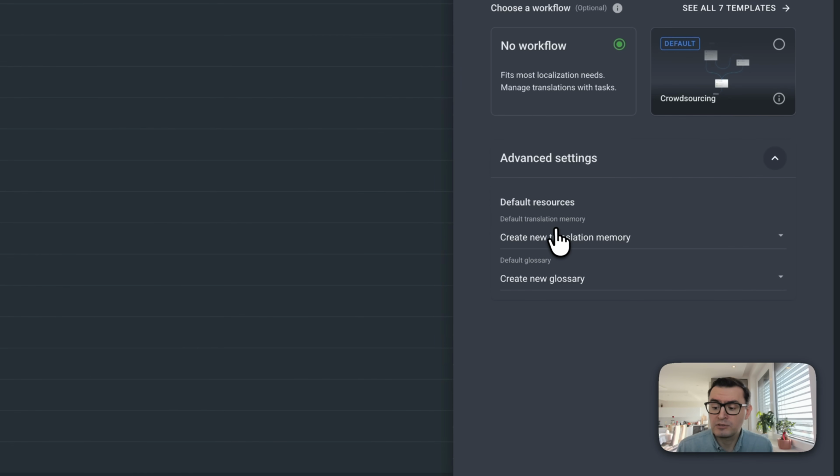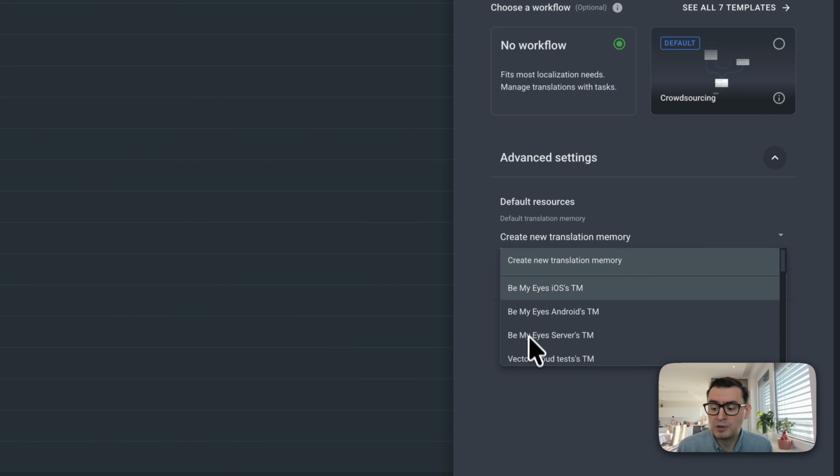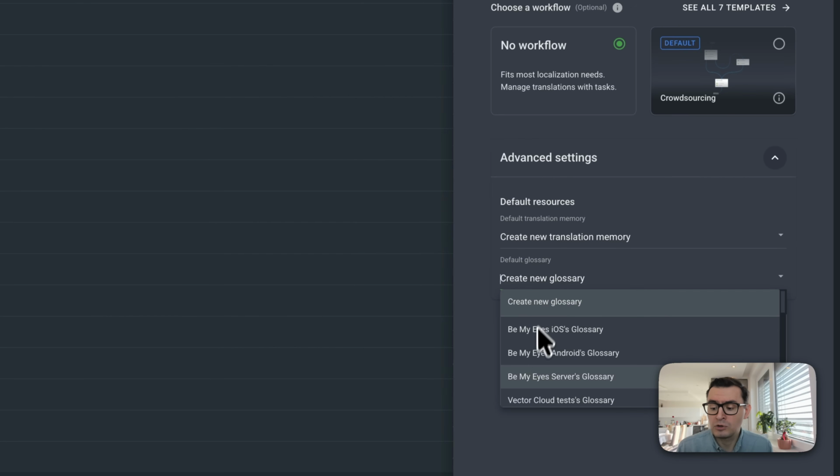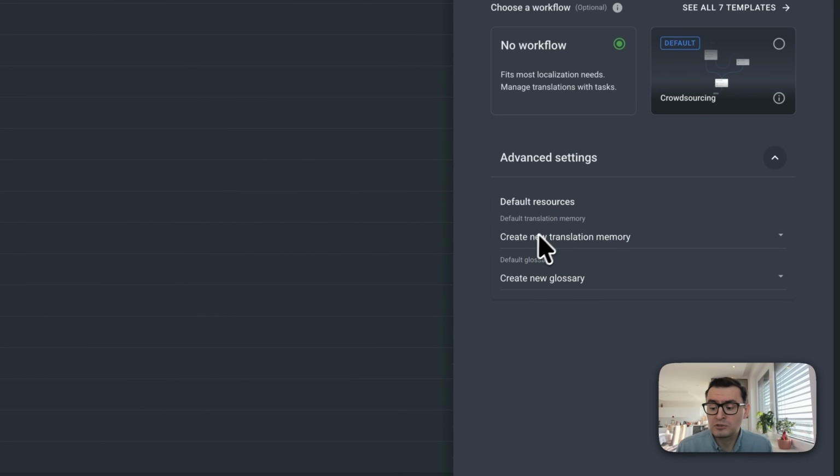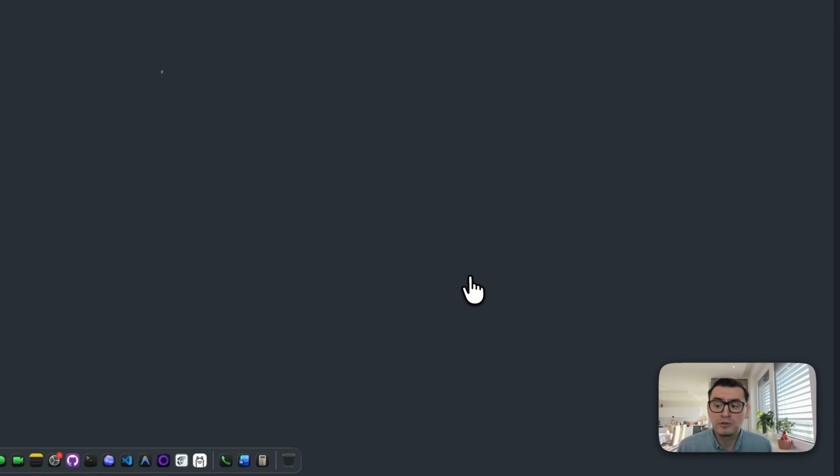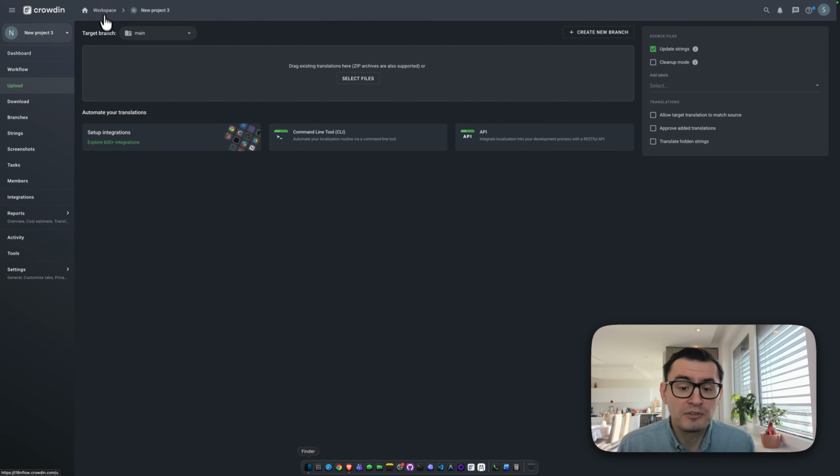And next, inside Crowdin, you can either pick a TM or glossary that you already created, or you can just create a new TM and glossary for this project. And then you click create, and that's it, right? So as you can see, this was very simple, right? But from this very simple project creation, you can expand this to be a very complicated project, right?